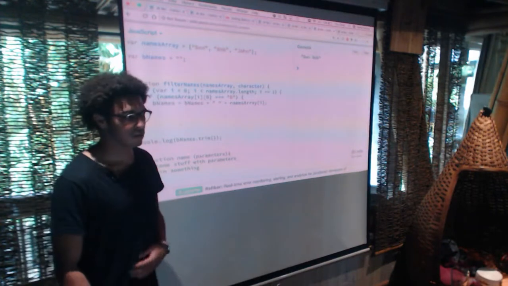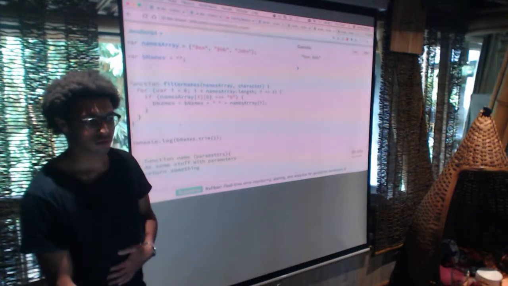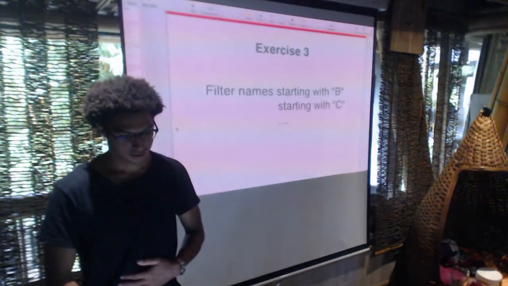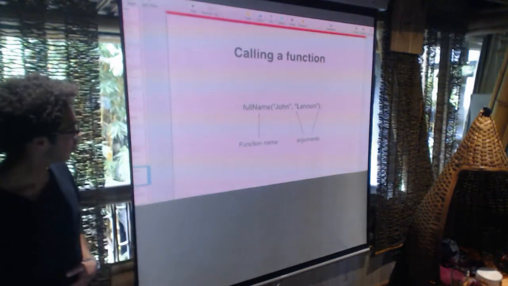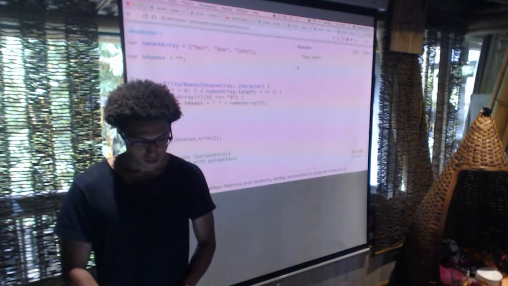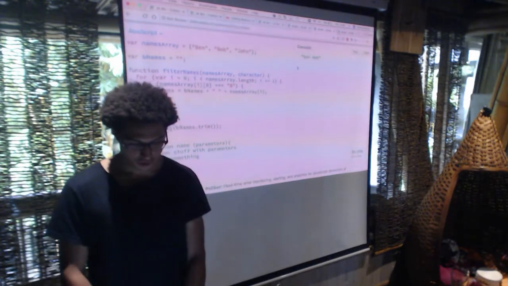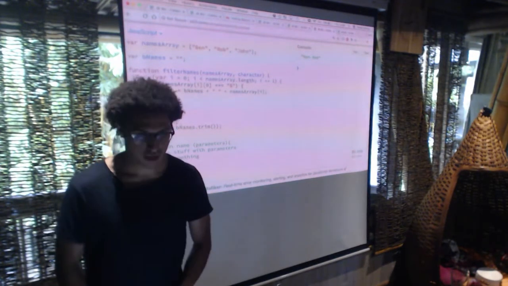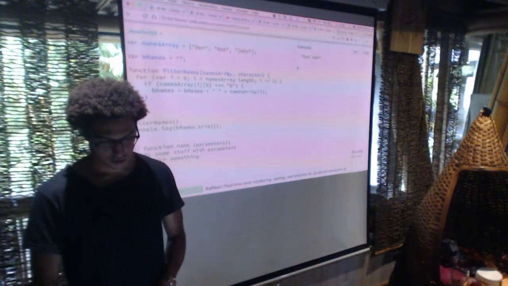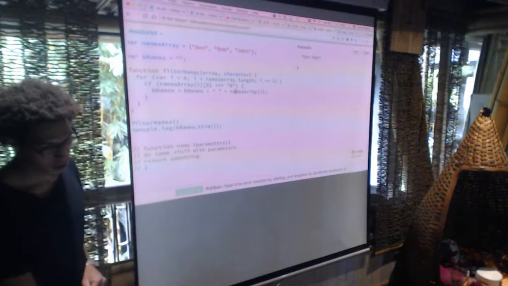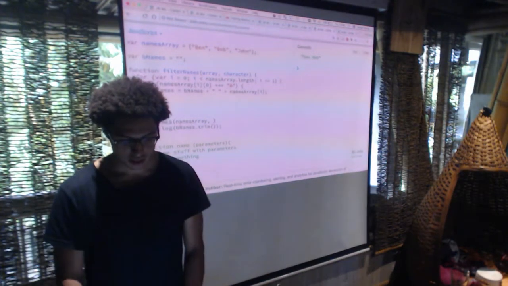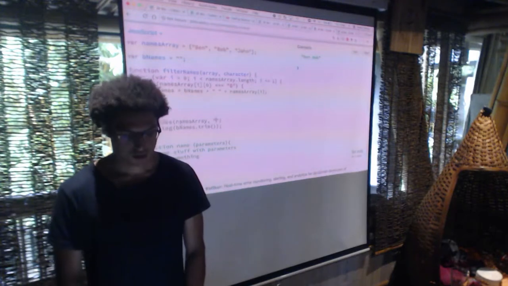So how do I call my function again? We can just specify the name. I named my function filter names. So if I do filter names, what do I input? I gave it two parameters, right? So instead of doing this, specifying names, I'm giving it the names array and then the character I want to filter on. That's going to be, in this case, the B.